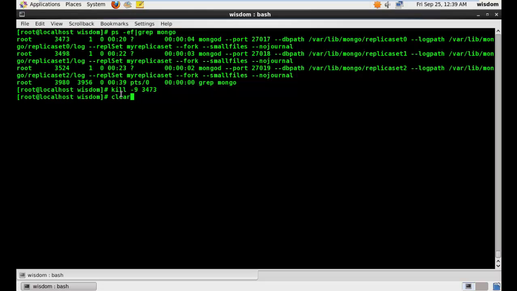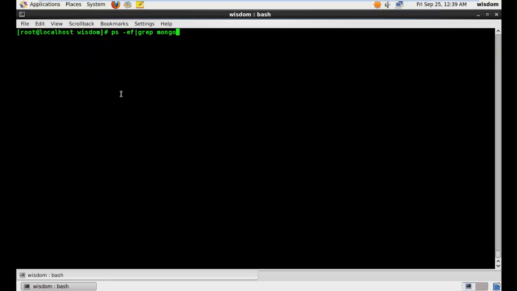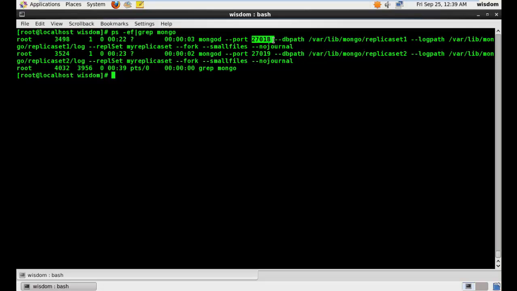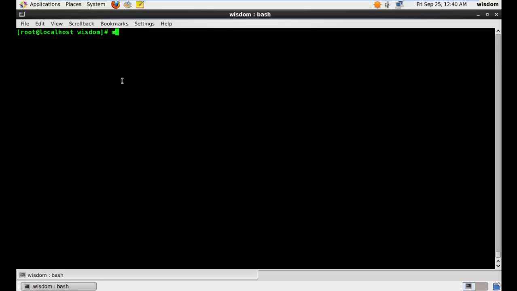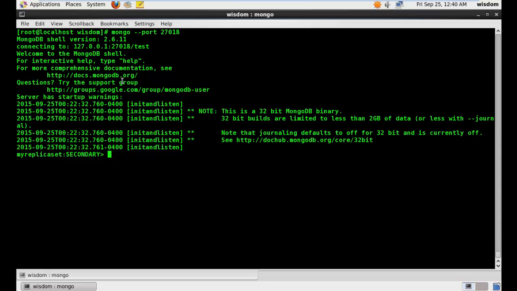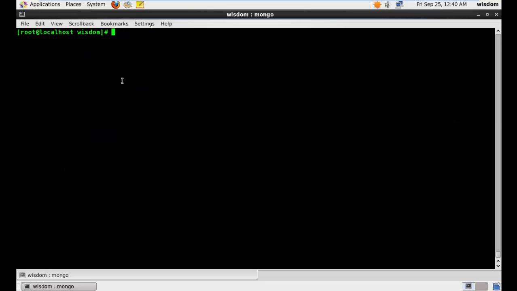Okay. Now if you run the same command of getting all the processes, you can see only 2 MongoDB servers are running in here. Now what we will do is we will log into both the servers and see what has happened. So we'll say mongo port 27018. No change has happened. This is still a secondary. So let's exit from this. You don't have to be root, so you can exit from the root as well.